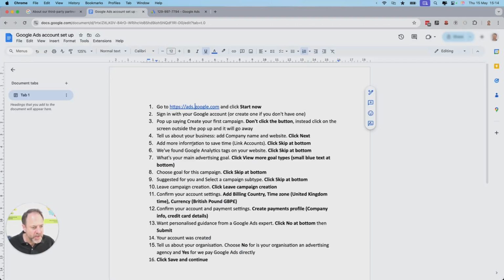And just to show you where we are on these notes here. So we did all this skipping here. We skipped the linking accounts, we skipped Google Analytics, we skipped the advertising goal part there. Then we clicked on the leave campaign creation part. Then we got to the account settings, where if I didn't have an existing account, I would have put in billing details, company name, address, and so on. And then the payments profile with credit card details. Then this bit, personalized guidance from a Google Ads expert. So I clicked no on that.